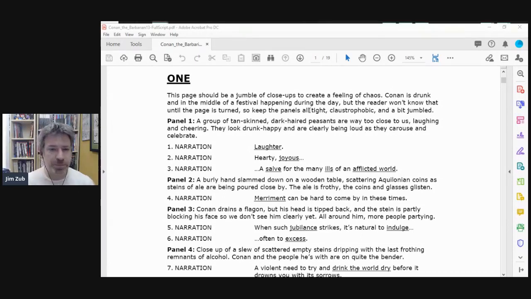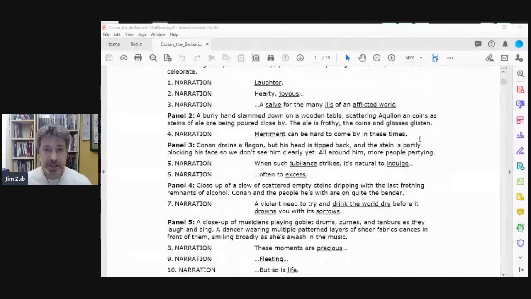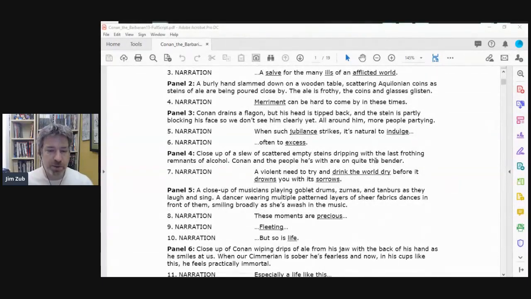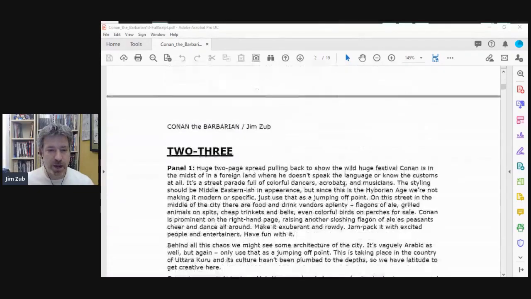So right here, I'll say Conan is drunk in the middle of a festival happening during the day. Okay. I don't tell you whether it's sunny or overcast or things like that. I leave, you know, in this case, a little bit up, but I'm trying to be as clear as possible. So there's close-up musicians, all these different things. All the panels are called out. All the text is called out. And then away we go. So on to page 2-3.